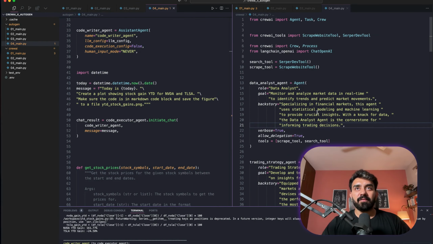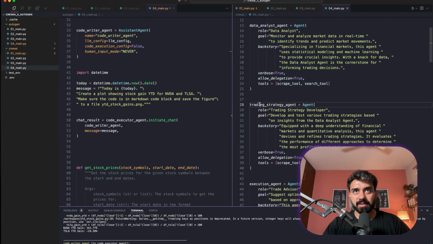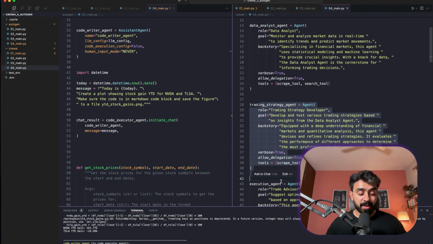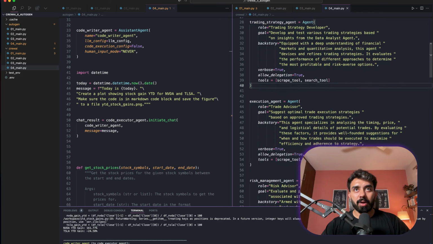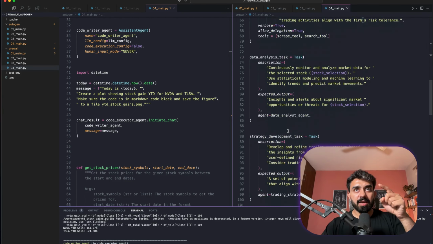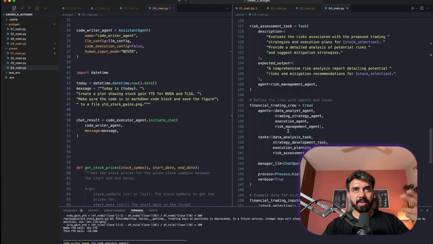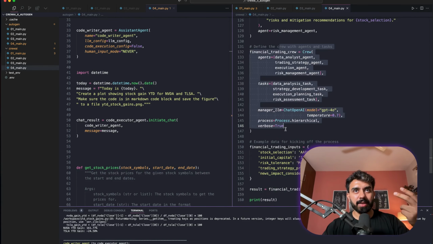On the other hand, when I look at CrewAI, here also I have an analyst agent. This is the trading strategy. I know that I could not execute code in it. This is definitely one of the biggest drawbacks of CrewAI as of now. So I have a trading strategy agent, an execution agent, and then a risk management agent. They have their corresponding tasks to create strategy, execute planning, risk assessment, and the financial trading crew, finally putting them all together.